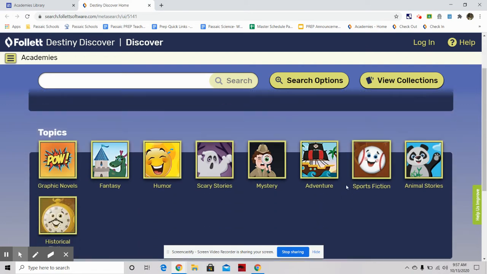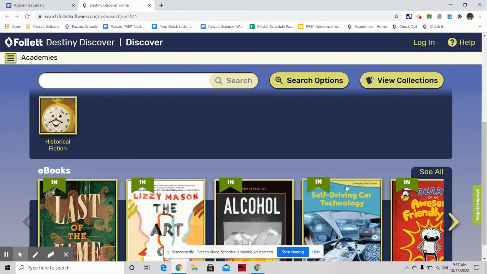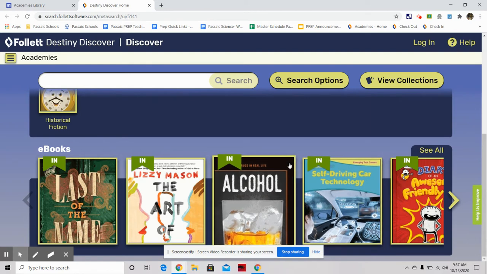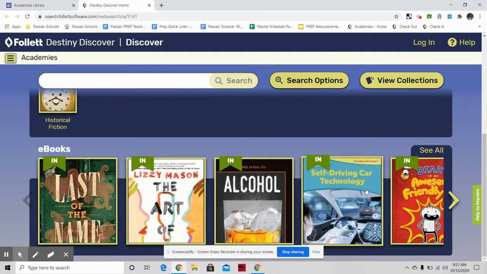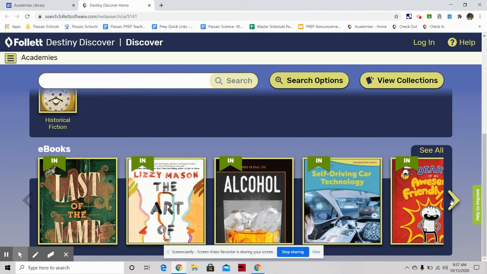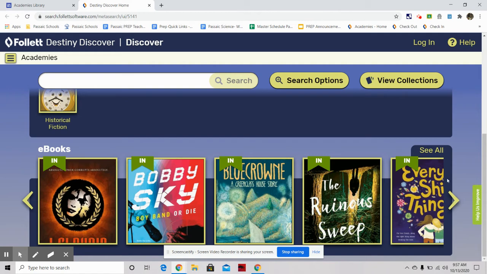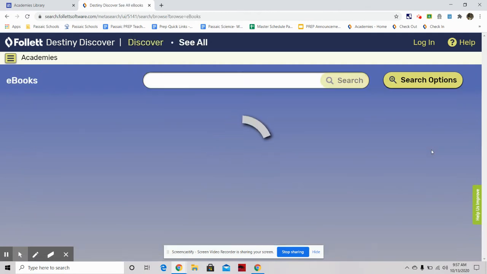Students can access ebooks and a lot of different databases. If you scroll down on this first page, you can scroll through ebooks that are popular, or you can press See All, which brings you to a page that has a lot of different options.